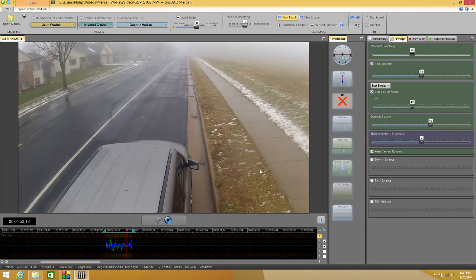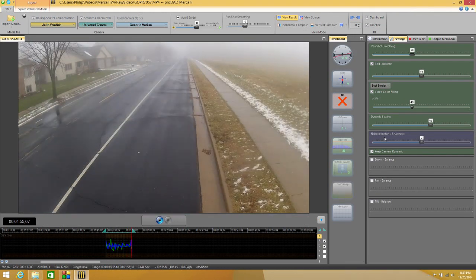These border options are all part of a new dynamic zoom in feature that Mercalli has created. This dynamic zoom feature minimizes the amount of zoom needed to stabilize your video, thus it gives you the maximum resolution and view area. There are two other things here I want to show you.